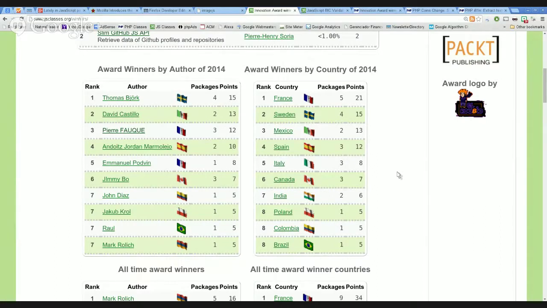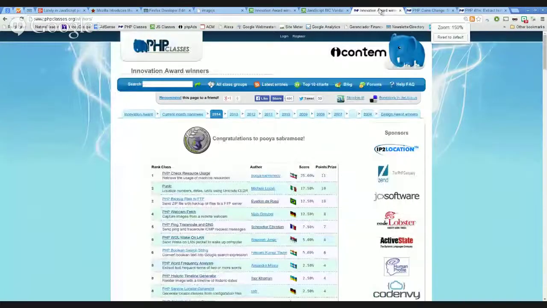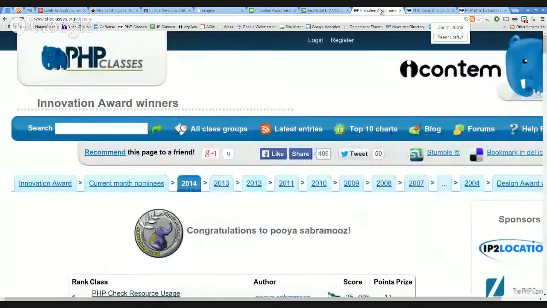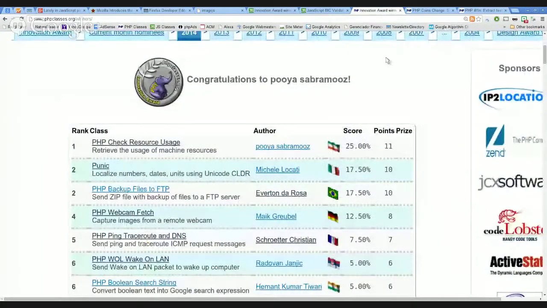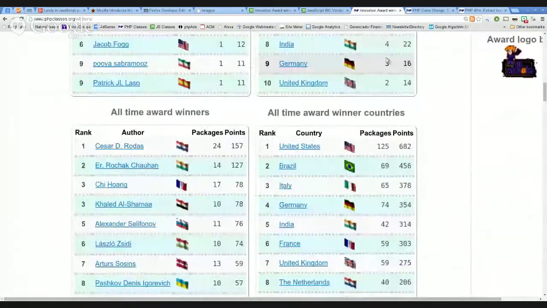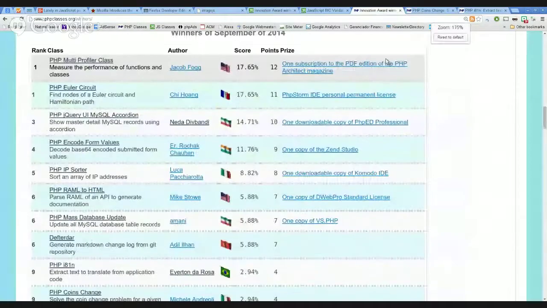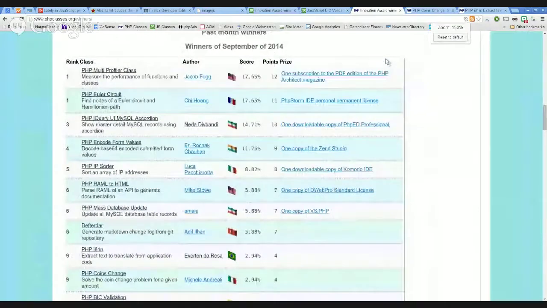Now for the Innovation Award on the PHP classes side, we had much more nominees. The September nominees were voted in October, and then in November the results came out. So we are in December, so we can already talk about them. There were like 12 nominees. It's a lot of packages. Arthur, which ones would you like to comment?